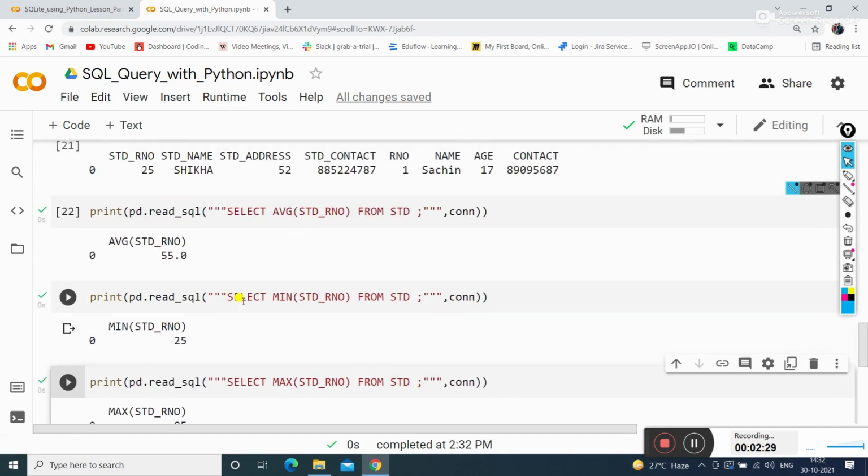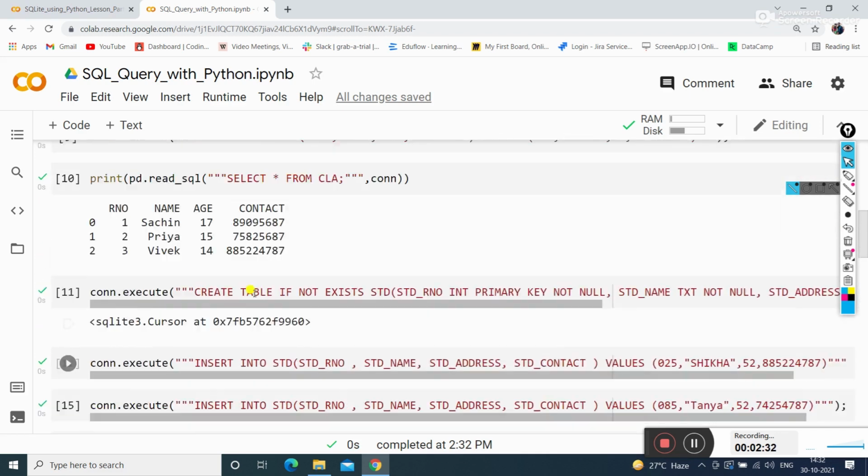So this is how we run all the SQL queries inside Python.